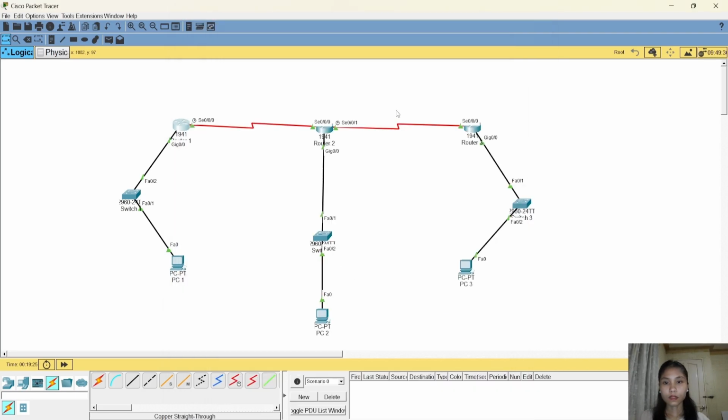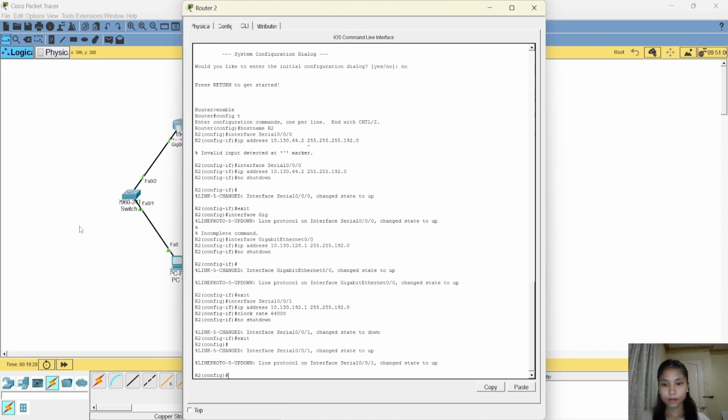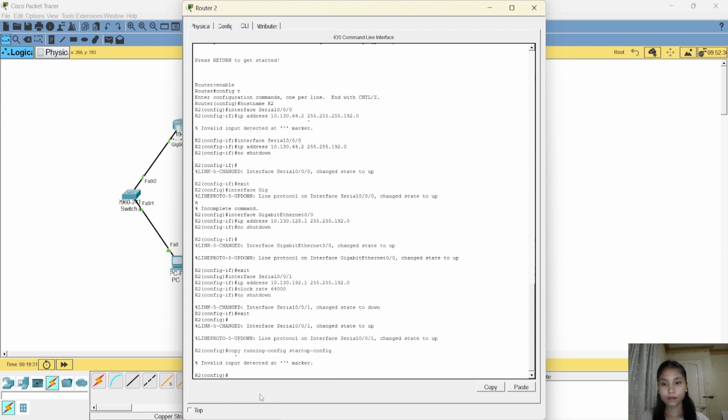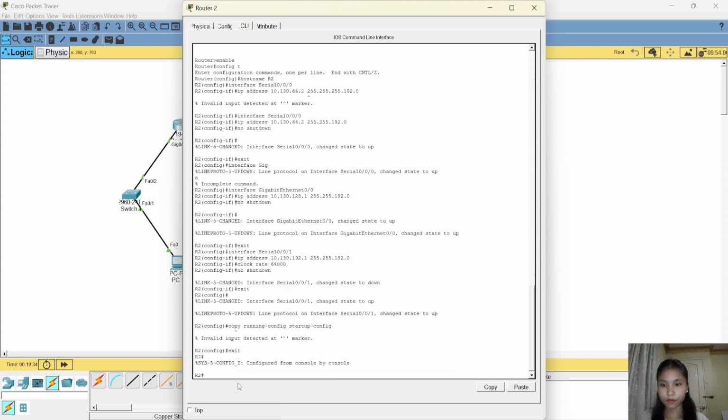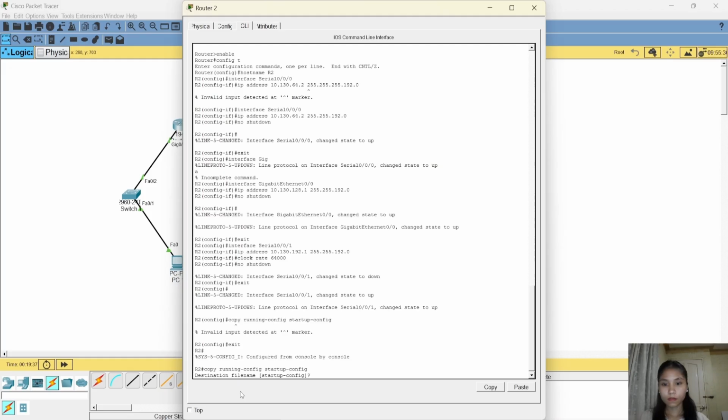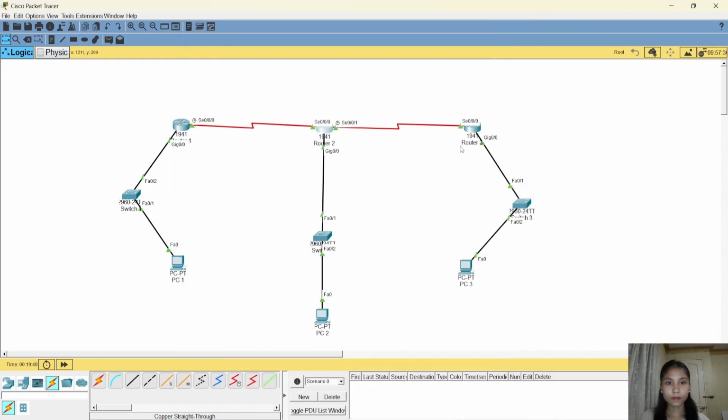Let's go with R2 and save it. Type sectors. Then R2.